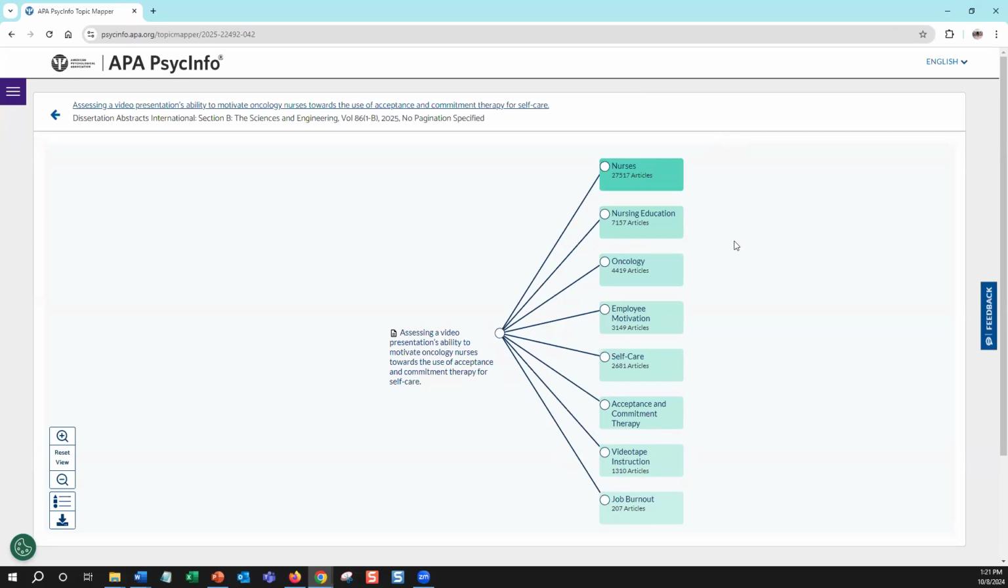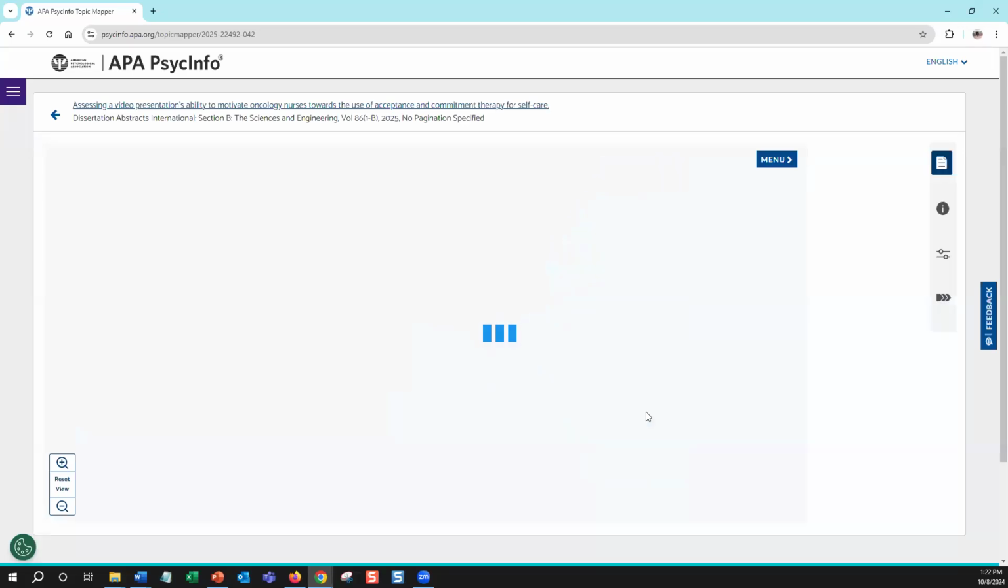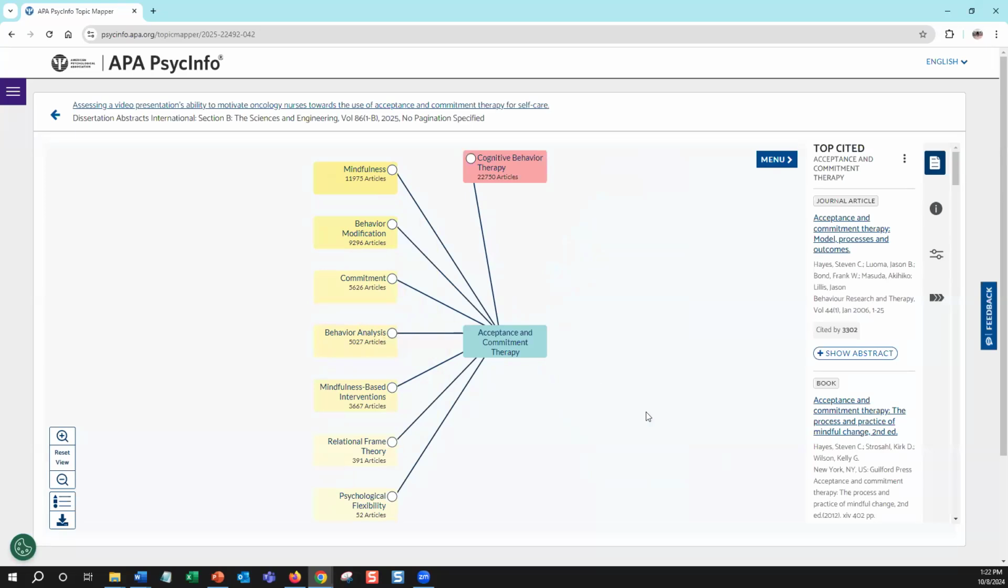So this is how a topic mapper is always going to look at the beginning. The center is the name of the dissertation, and this so far is pretty much just straight from PsycInfo. These are all thesaurus terms that were applied to this record from PsycInfo. So this again came directly from the classic database, but once I start interacting, that's when the AI enhancements come in. So I'm going to select this term, and then this is going to appear as the center of the node.